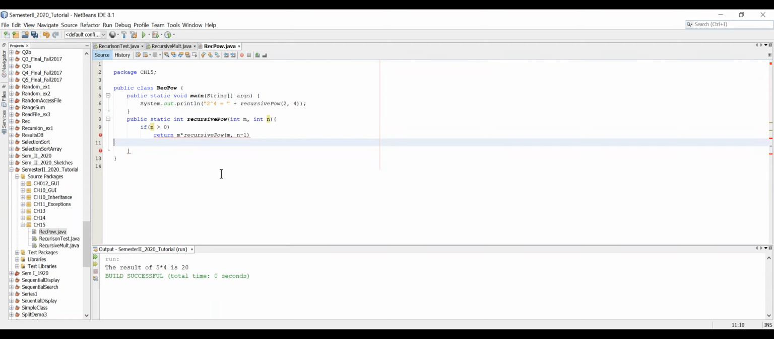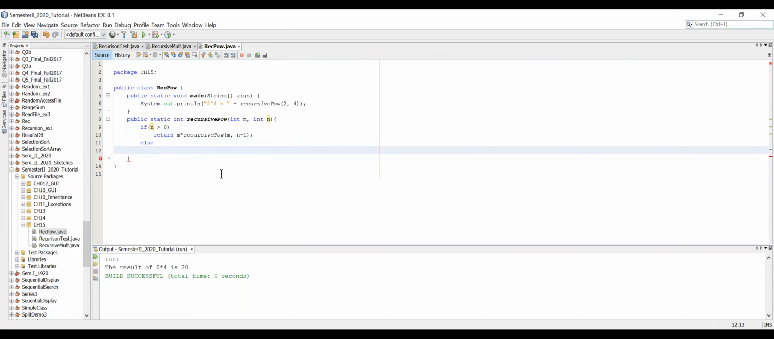Now I need to terminate, I'm sorry. Okay, I need to terminate here. If it is not greater than 0, if it is 0, then you return 1. Okay, and that's it for this recursive method. It's not really difficult. Let me just run. That's exactly it. And you can customize it the way you like.